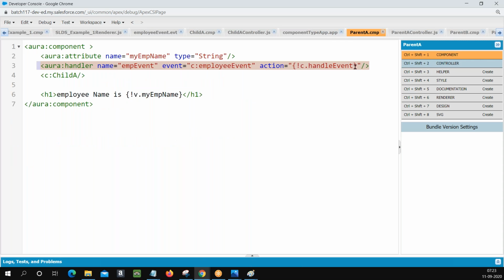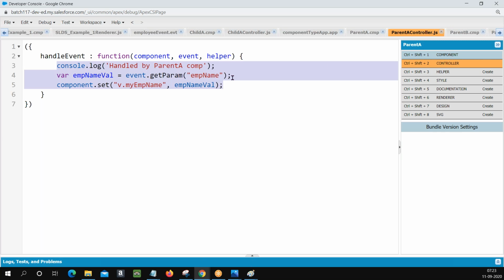Okay, how are you going to receive it? In the handling component which is handling the event, there you are going to use get param, and you just refer to the name of the parameter.